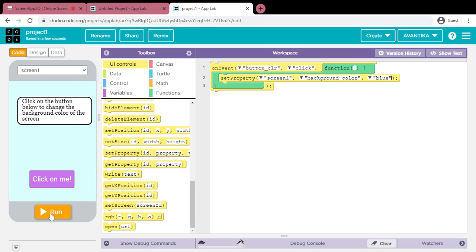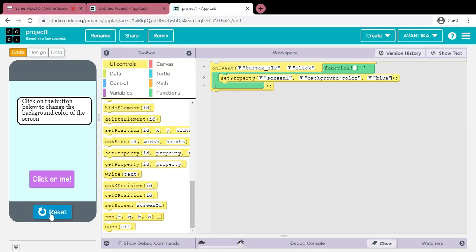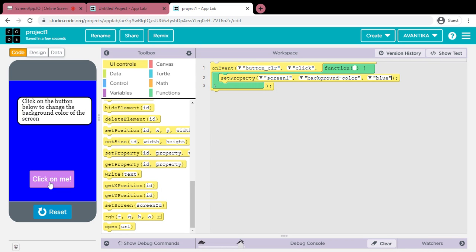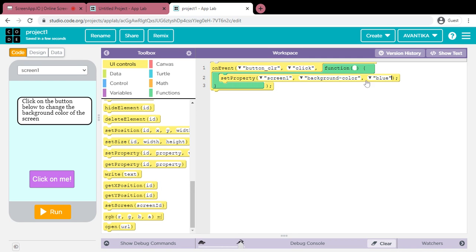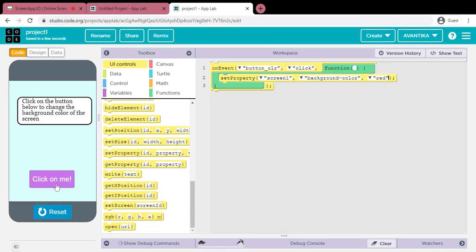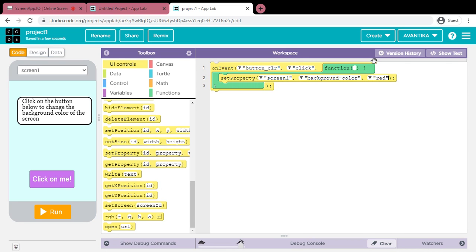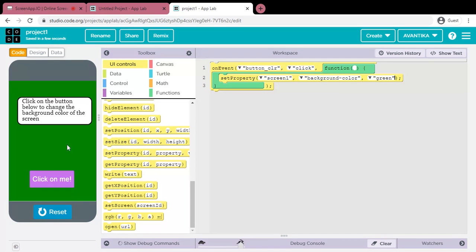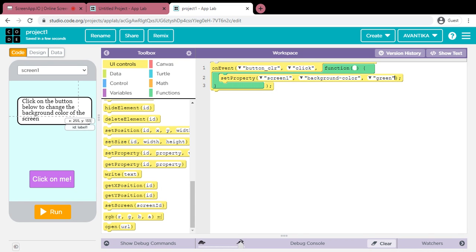So when I click on run, yeah, you need to click on run first, and then when I click on me here, the background color is changed to blue. So we are done with it, and you can also select some other colors like red. So it will change to red, and green, it can also change to green. So you can select any color you want.